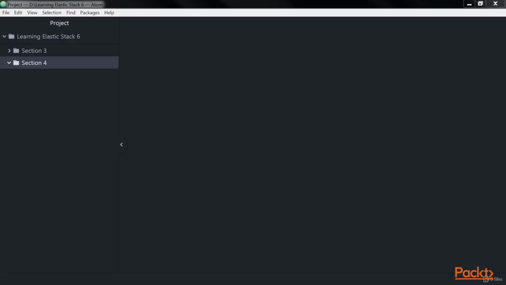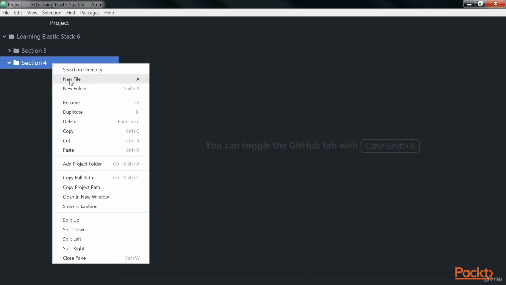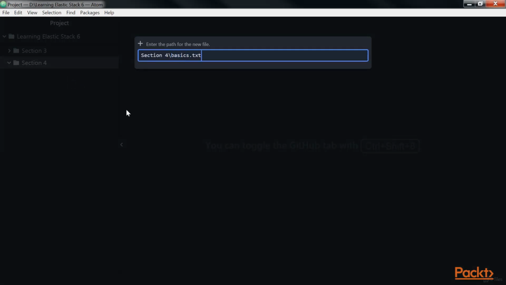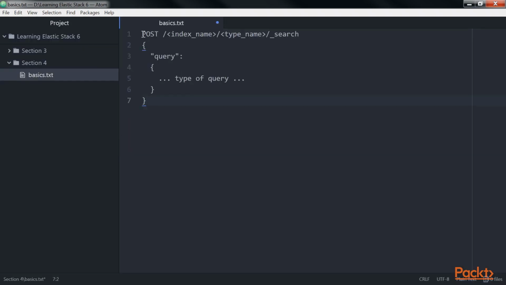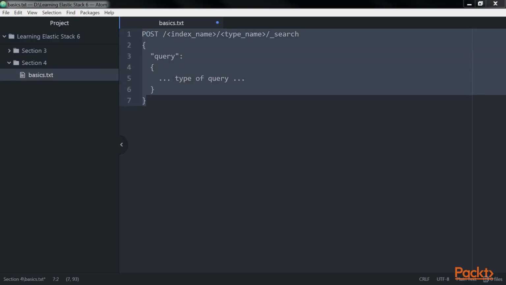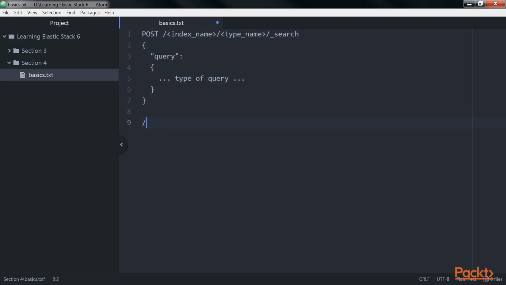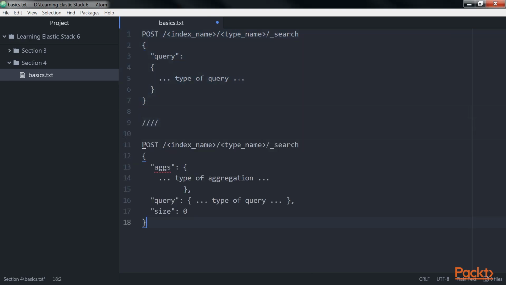While learning about searching, we used an API, so let's see that. Create a new file, basics.txt. This is the API. All aggregation queries take a common form. Let us understand the structure. All aggregation requests take this form.